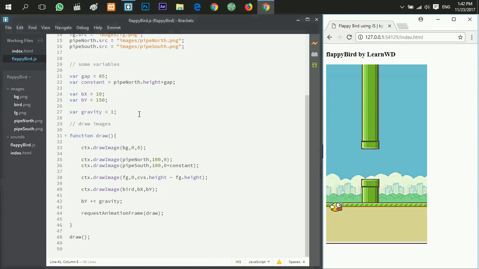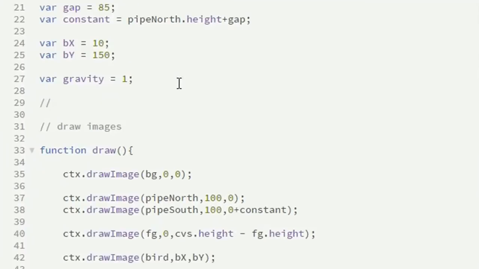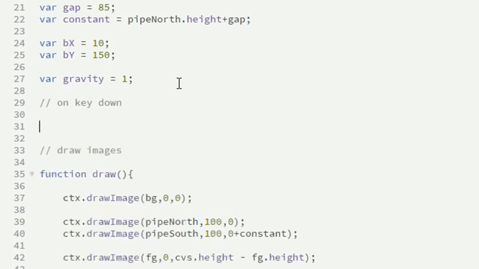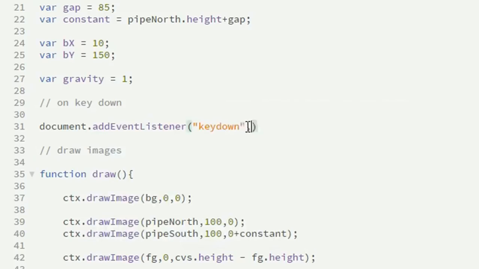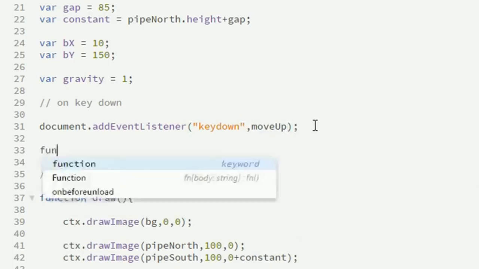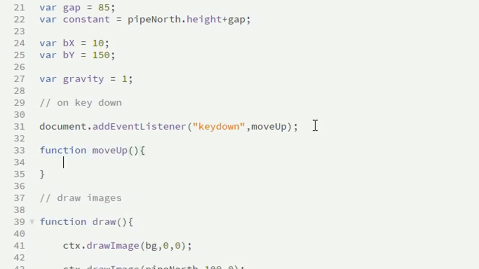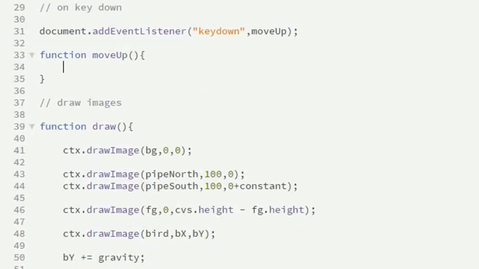Now let's go and, if our player clicks or presses a key on the keyboard, then the bird will move up, so we'll set a new function called move up. So the bird y will decrement by 20, for example, for now. So if I click or if I press a key, you see the bird goes up and then goes down by the gravity again.